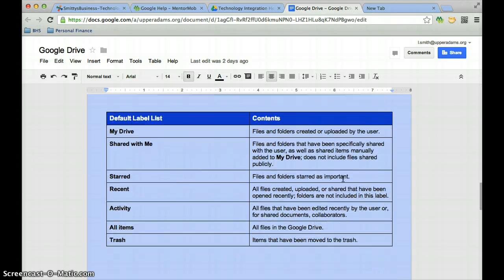So again, your default label list is My Drive. That is your stuff that you make, that you create, your folders, your documents, and everything is in your My Drive. The shared with me is stuff that you would give to the students. The students would look in their shared with me. You can star things within your Google Drive if they're really important.